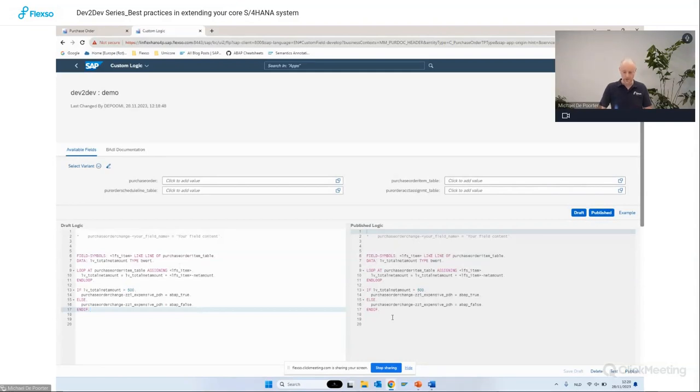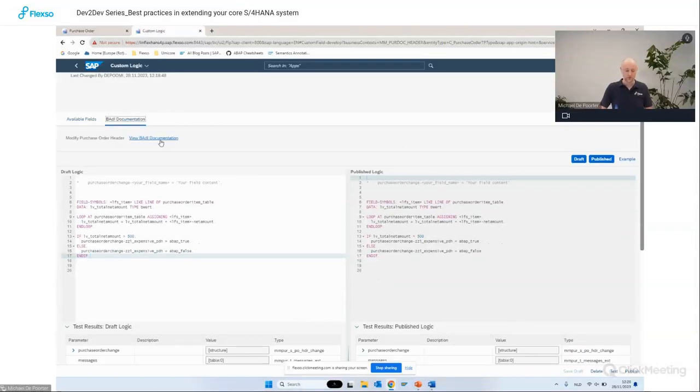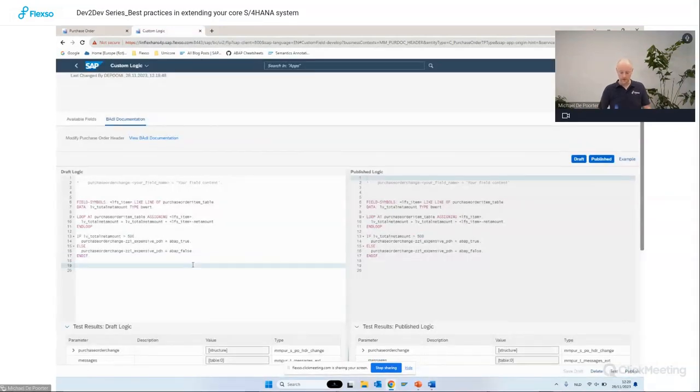What can you also do here? You can do some testing, and you have some body documentation, so you can go to that documentation. It will give you some functional information, but also some technical information. What is this body about? So if you are done with your coding, basically you can, let me just enter a space to give you a new draft. You can save the draft, and then you can publish it.